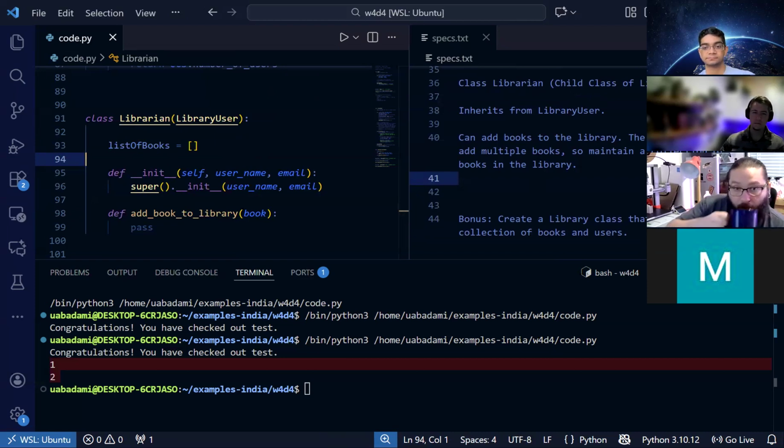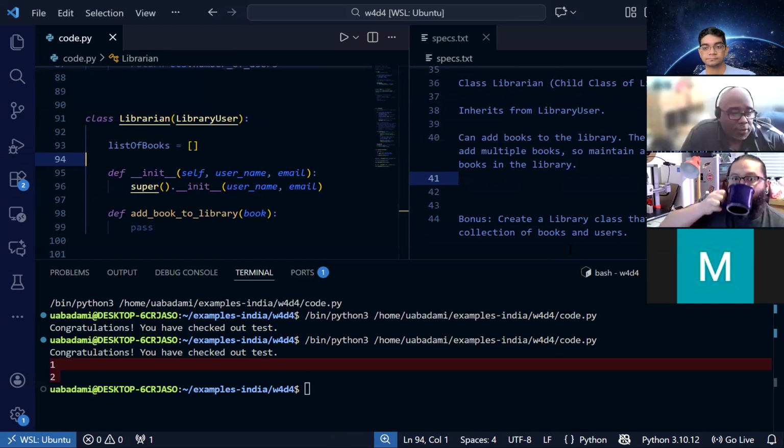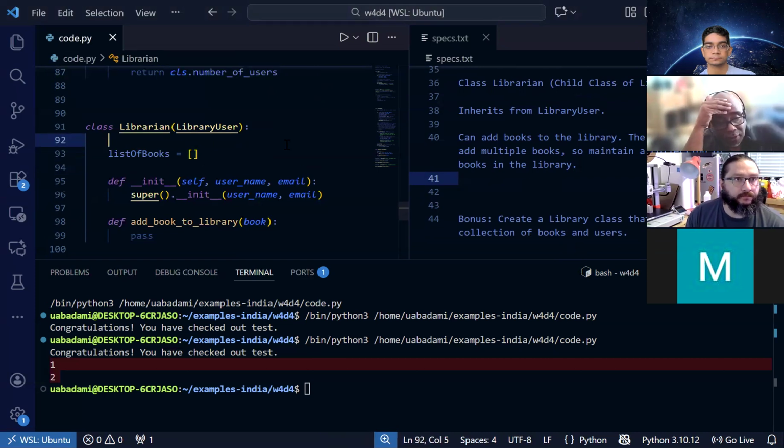What do we think? I think it's going to be a class attribute. Yeah. Because every user that you create is not going to have a different library. Yep, that'd be pretty annoying.